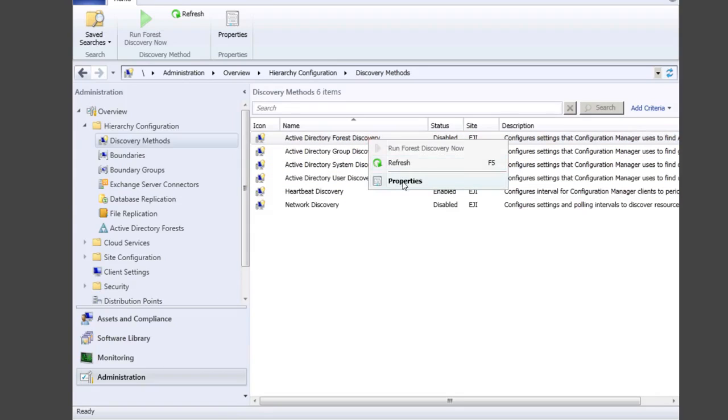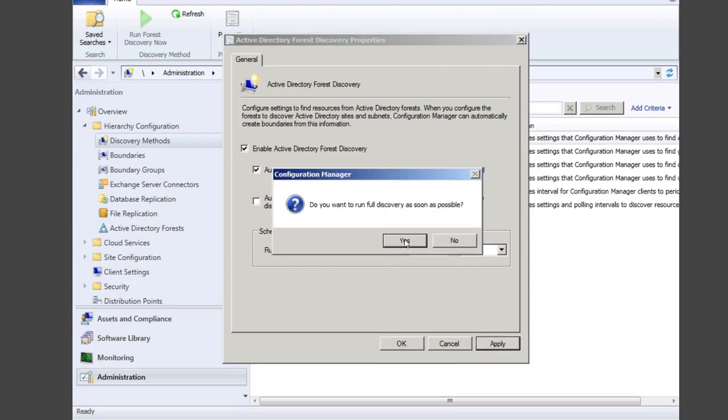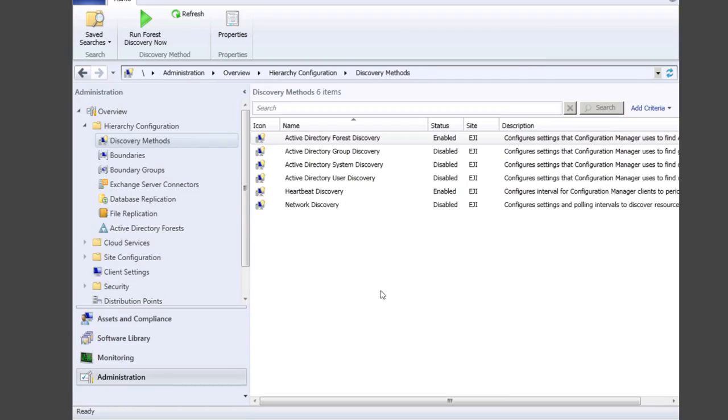Just right click and click on properties, and all you need to do is enable the Active Directory forest discovery. I'll advise you to tick automatically create Active Directory site boundaries when they are discovered. The reason we're doing this in this demo, obviously, is because we've pre-created the Active Directory sites. Also, you could do the same for IP boundaries. So click apply. Yes, we want it to run as soon as possible. Click OK and click OK.